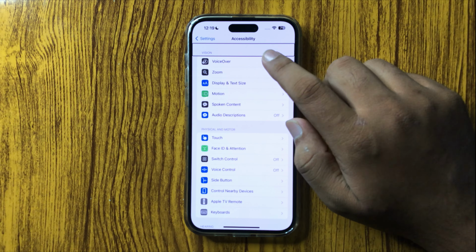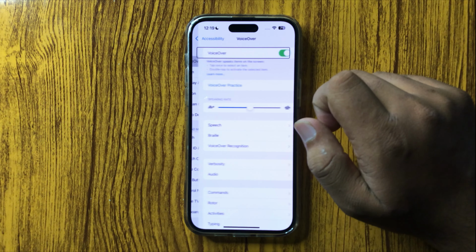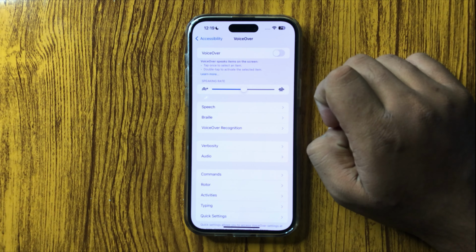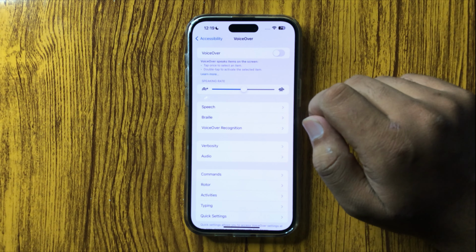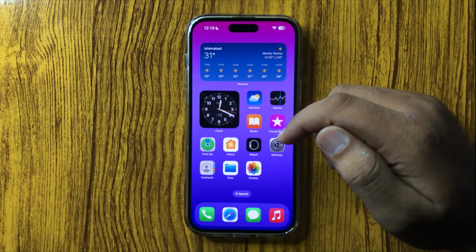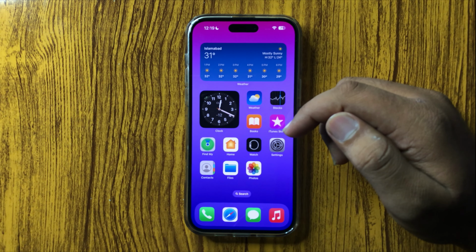Now tap on VoiceOver and then double tap, and then tap on this VoiceOver button once and then double tap, and after that the VoiceOver will be turned off. So that's how you can turn off or exit VoiceOver mode on your iPhone 16 Pro Max.